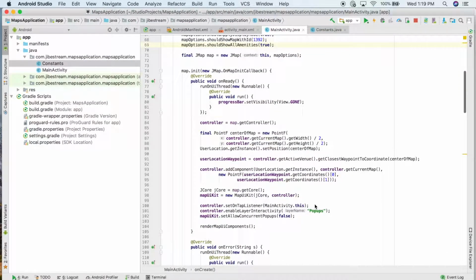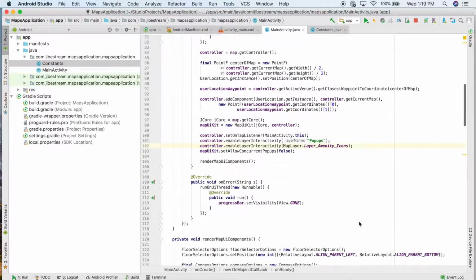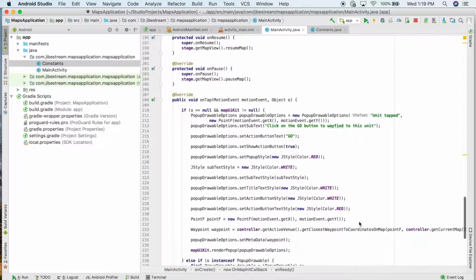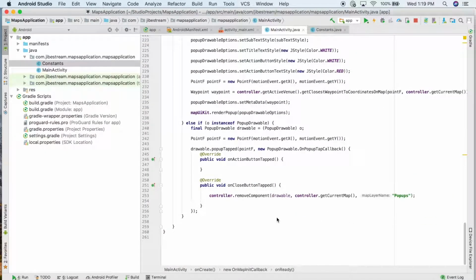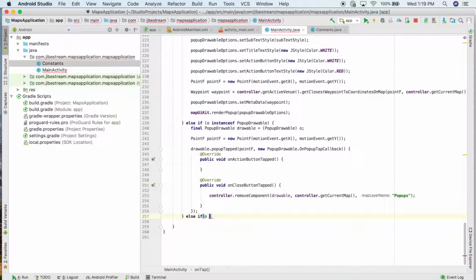Then go to your map.init and in the onReady callback, just do controller.enableLayerInteractivity and pass in MapLayer.LAYER_AMENITY_ICONS. Once that is done, go to the part where we are writing the onTap method. We will need to add one more else if condition.